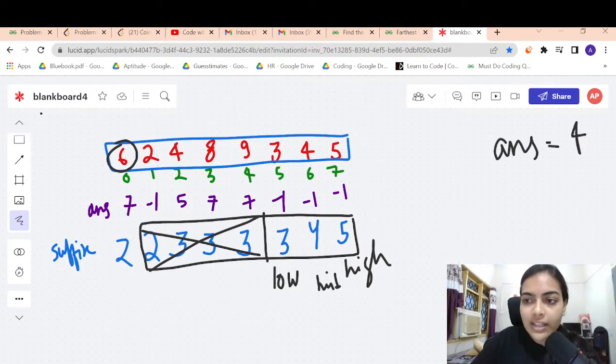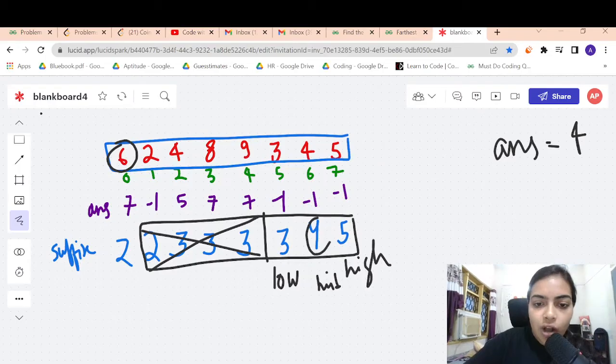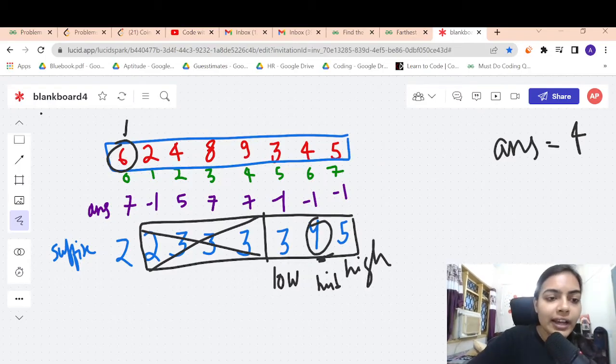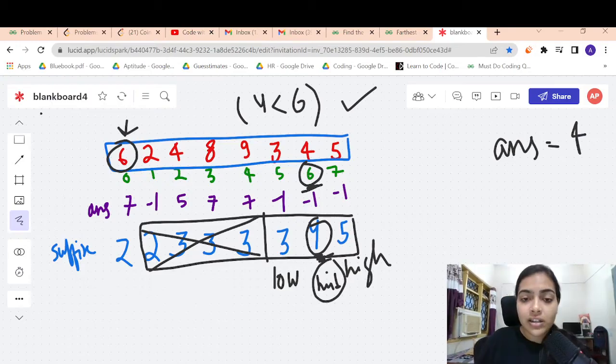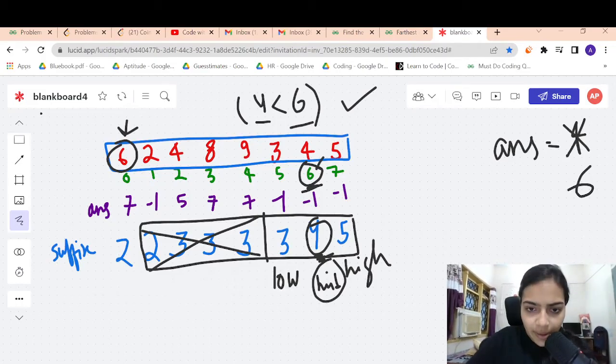Currently we are storing the answer as 4. Let's continue. Now we see the element 4 and the current element is 6, right? At the mid we see the element 4. Again we see 4 is less than 6. Okay, so very good. Again we have found an answer. So the farthest possible is 6 till now. So since 4 is less than 6, 4 is at an index of 6. So we will change our answer and our answer will become equal to 6.